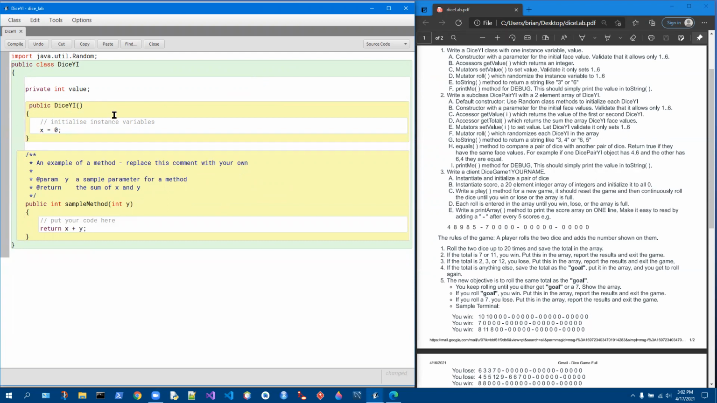Okay, so here's our constructor with a parameter for the initial face value. Validate that it allows only 1 to 6. Okay, so it wants us to put a parameter inside the face value, which is kind of strange because why would I want to do that? But if it's what they want, we'll do it. So I can put here as a parameter, their initial value. I can put any variable name I want. I'll just call it initial value.